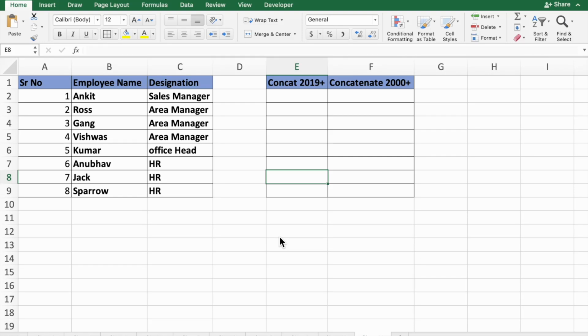In this video I will show you how to use the CONCAT function, or CONCATENATE function, in Excel. There are two functions, okay? So the first function, CONCAT, is available in the latest Excel versions, meaning 2019 plus, and CONCATENATE is available in 2000 plus versions. So this is the latest version and this is the oldest version. This is available in both the oldest and the latest.